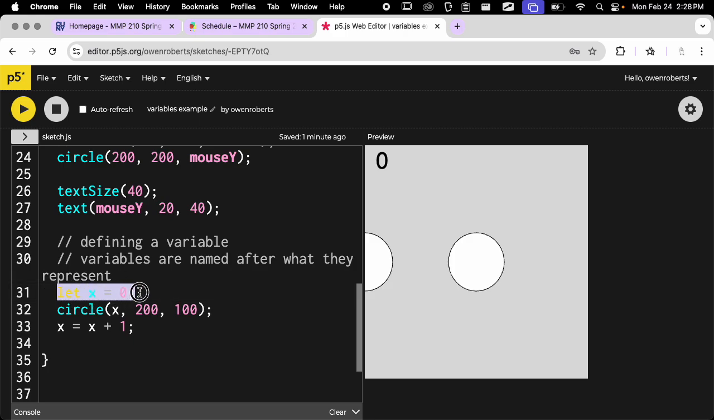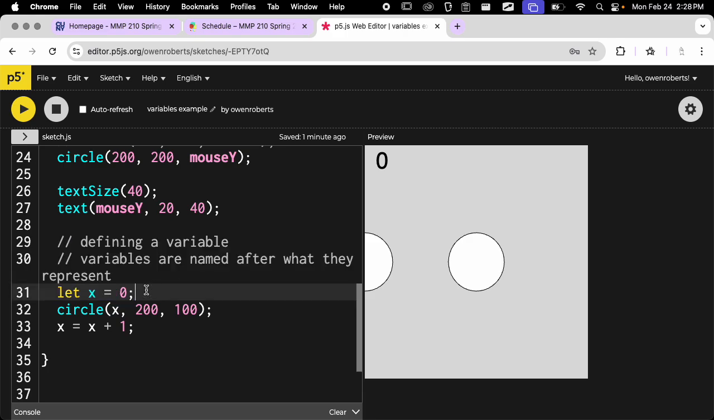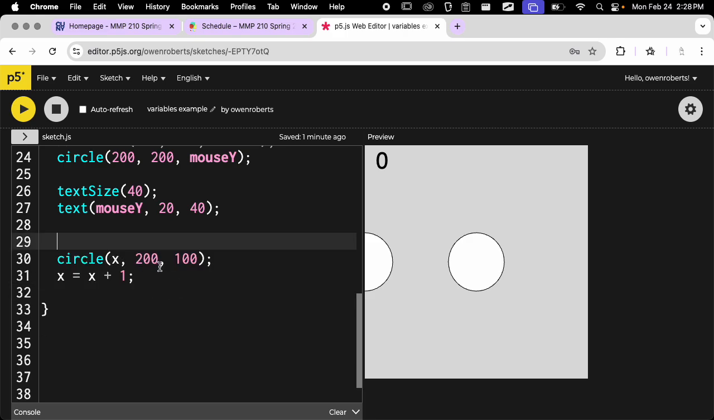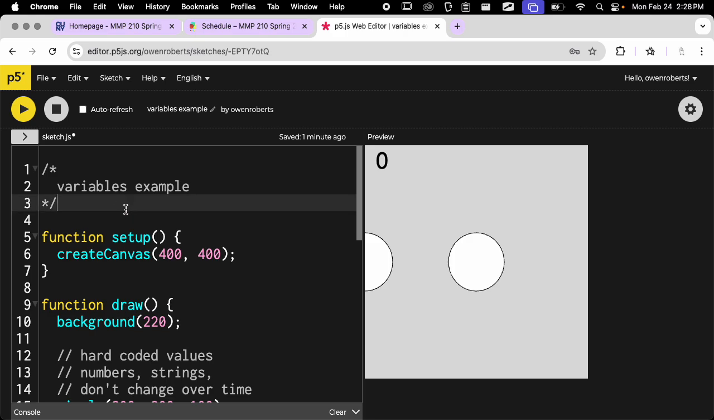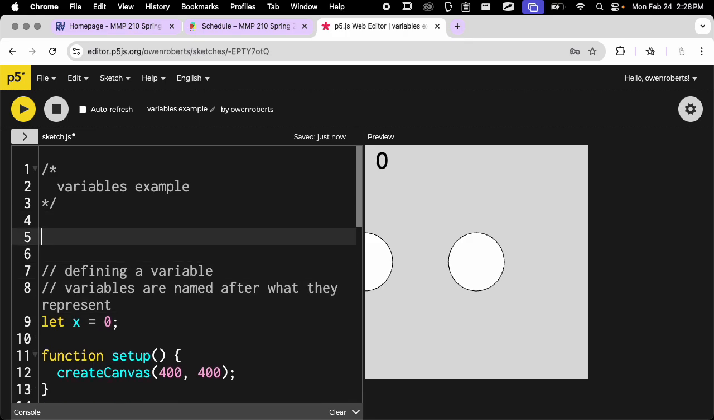And the other issue that we're running into is that it's being set to 0 over and over and over again. So what we need to do is move this outside of the draw function so that it's not being redefined. So I'm going to select this part and cut and go and paste it up here. And so when we have variables up here, this is referred to as the global scope. It's like the main scope of the program.